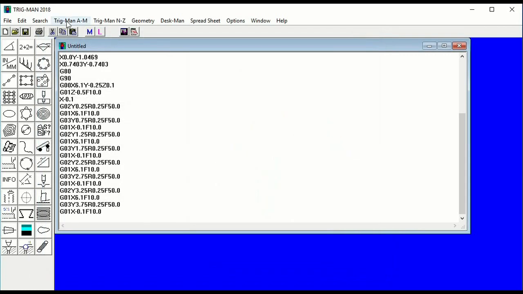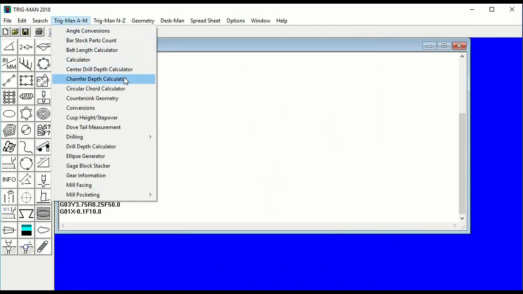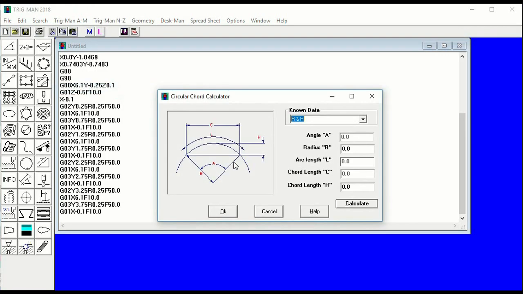Kind of a cousin to the center drill. Circular chord. You tell it which ones you know. Radius R is 3 inches, and the height H is 0.75. Calculate. It calculates the rest of the sizes for you.